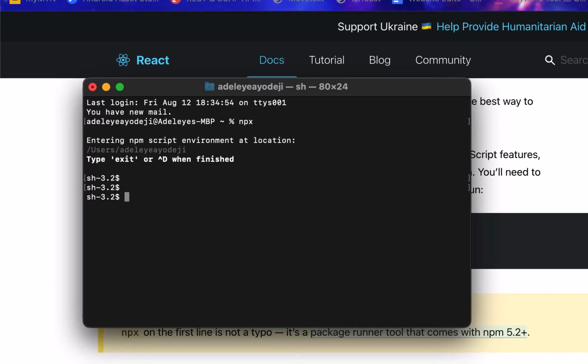Control C, exists. Okay, good. As you can see, I have npx. Npx is found, so it is not giving an issue.